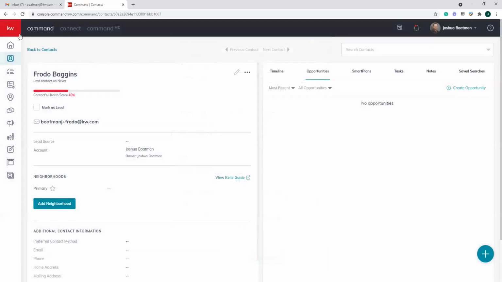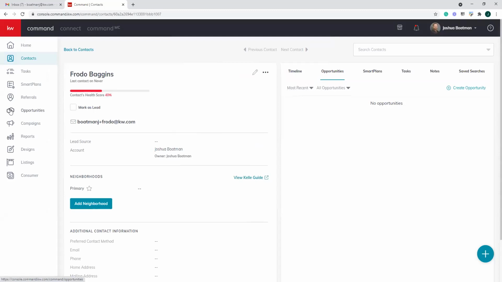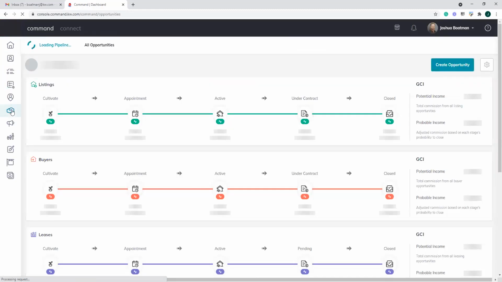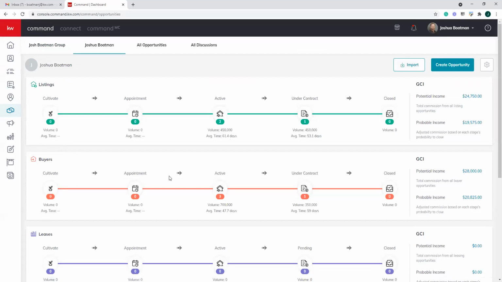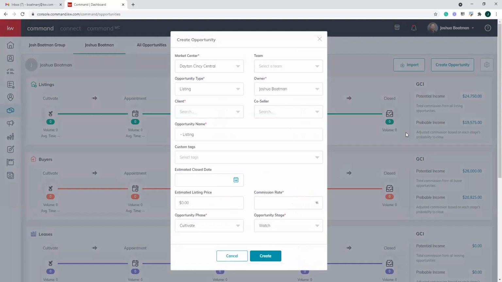If we go into the opportunities applet on the left-hand side, the two shaking hands, right? If we click on this, this is going to take us into the opportunity screen, and we can create an opportunity from within here by clicking the create opportunity button. The difference is if we do it from within opportunities, we have to search for Frodo.